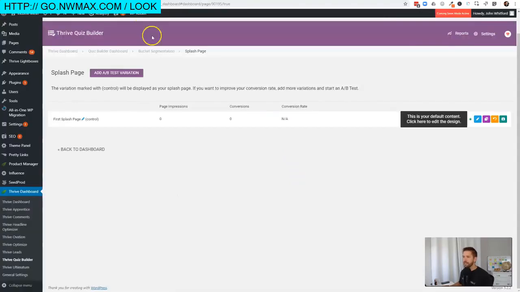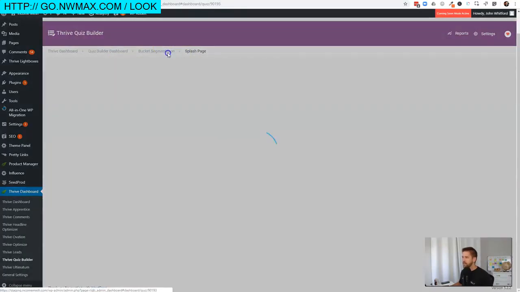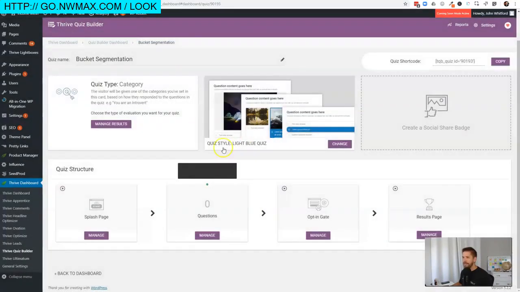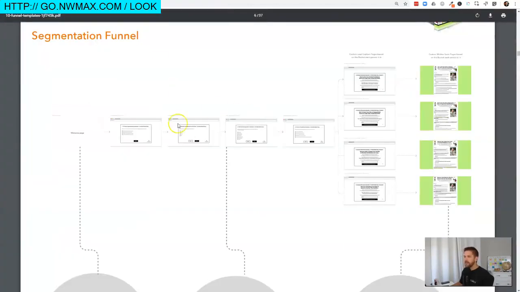All right, so we'll exit out of here, and we're on the splash page. So we're going to come back here to return to our main navigation of this quiz. And so you can see here, the structure is the splash page we just designed, setting up some quizzes, and then collecting their email address through an opt-in gate and giving these specific results. And this is going to mirror very closely what we're doing here. Splash page, questions, opt-in gate, and result page / sales letter.